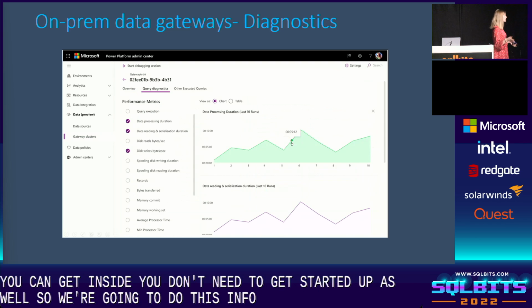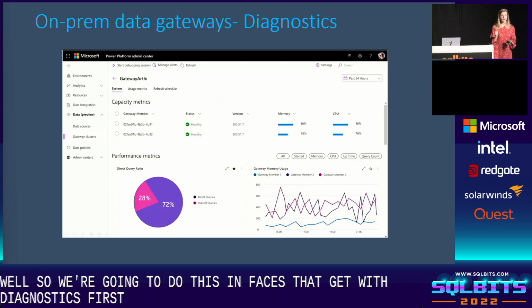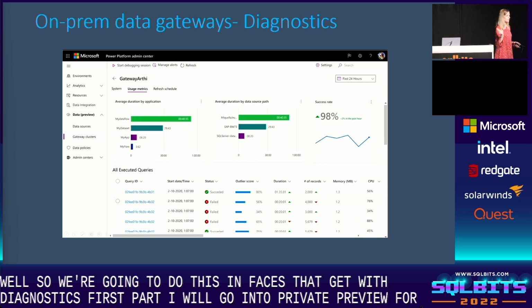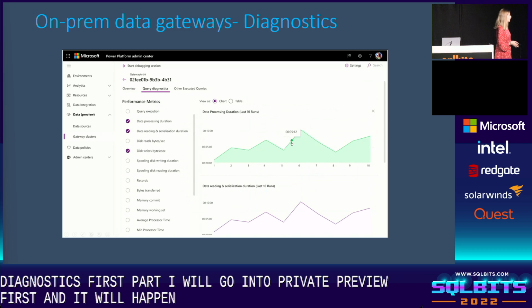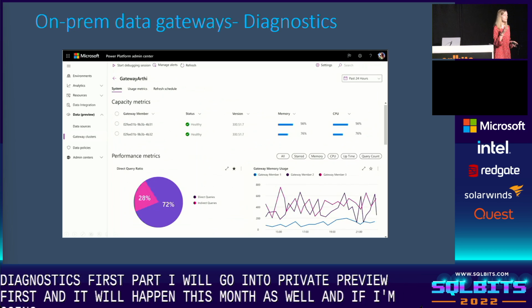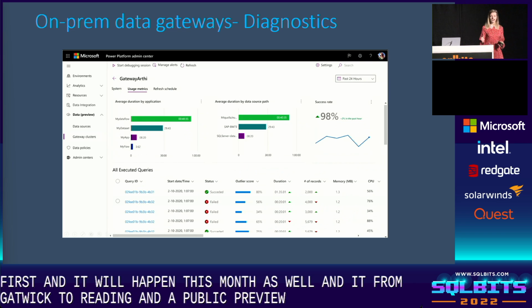The gateway diagnostics first part, we'll go into private preview first. That will happen this month as well. And then from there, we keep on iterating, and the public preview will probably come in a couple of months.